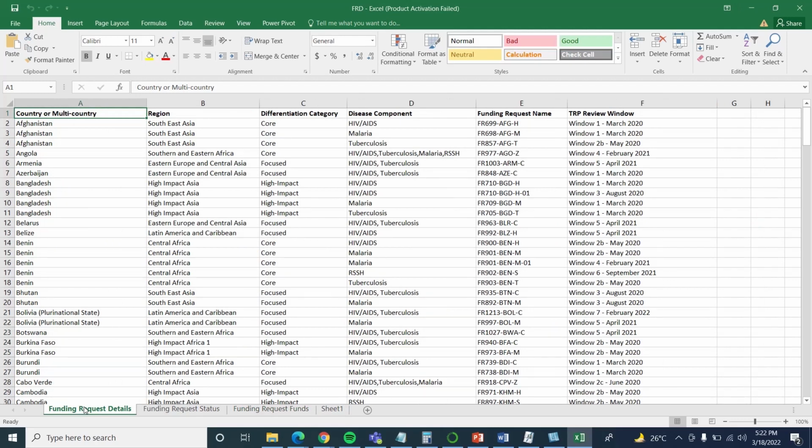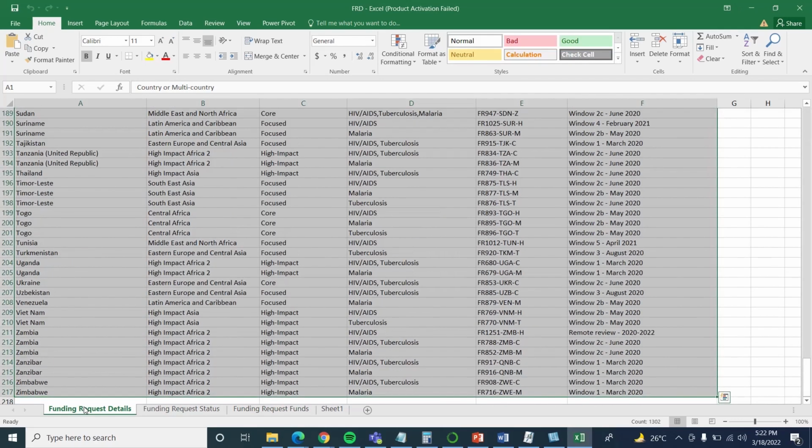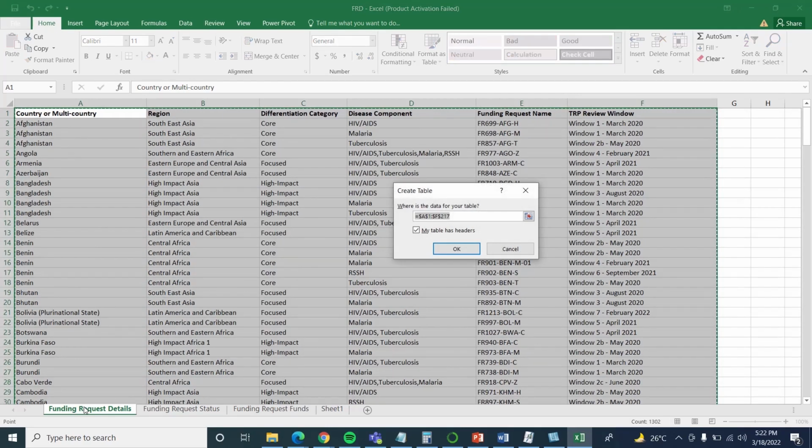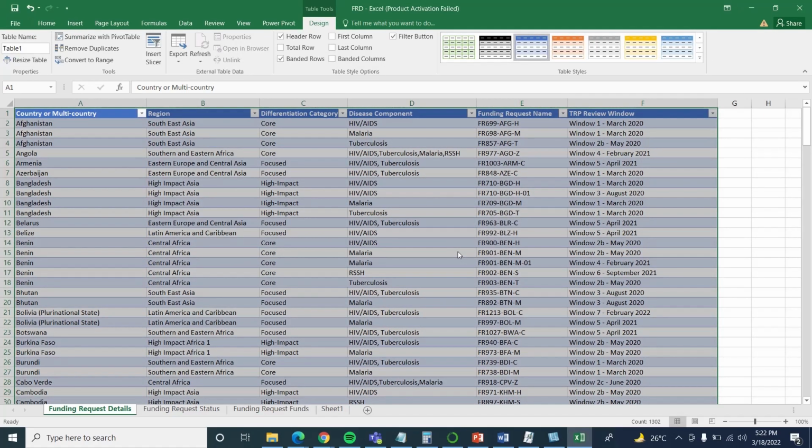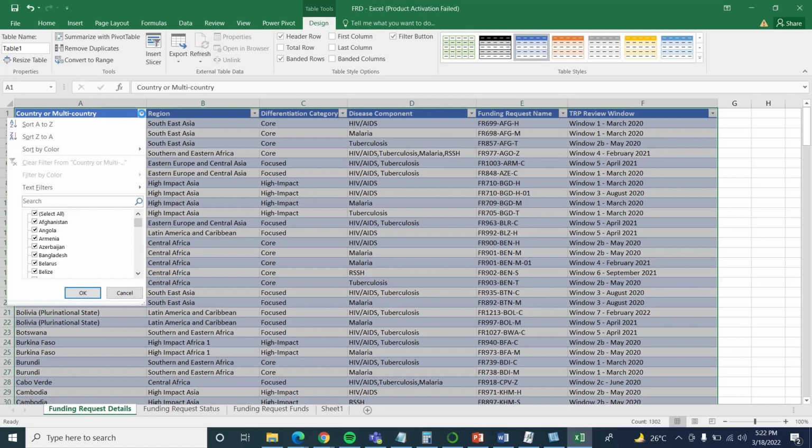After that, I just need to press Control A and then Control T. After Control T, I click on the OK button. Now I am reshaping the data, and reshaping the data means that I apply some filters. I want to see how many countries are currently in the first column, so I can see that all the country information is there.